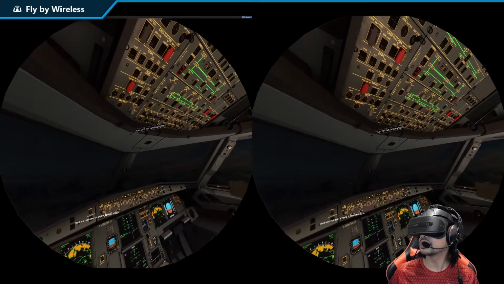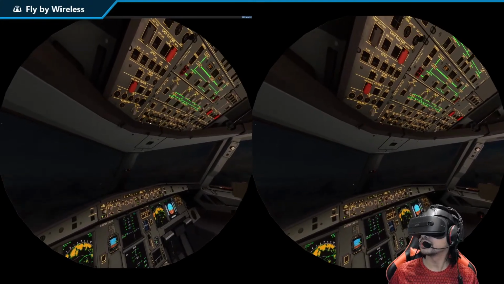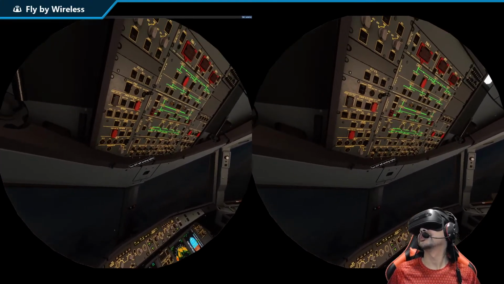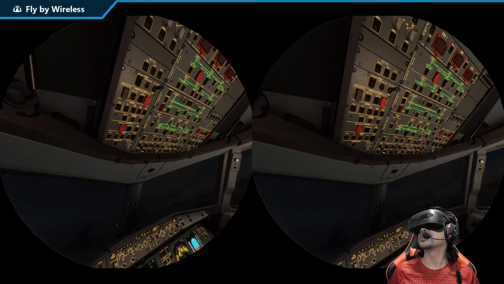So climb and maintain 11,000. When we pass transition, we can switch the. Why doesn't it work? The mouse is not working.